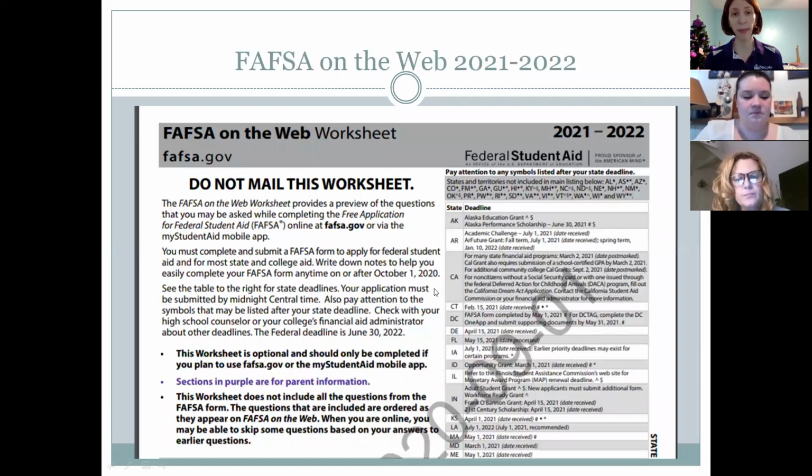Hopefully this was emailed to you. If not, I'll put it in the chat later. This is the FAFSA on the web worksheet for 21-22, and that's the FAFSA you're going to be filling out. What's on the screen is just a worksheet. You don't actually fill this out and send it in. It's just a guide, and we're going to be going over that today.